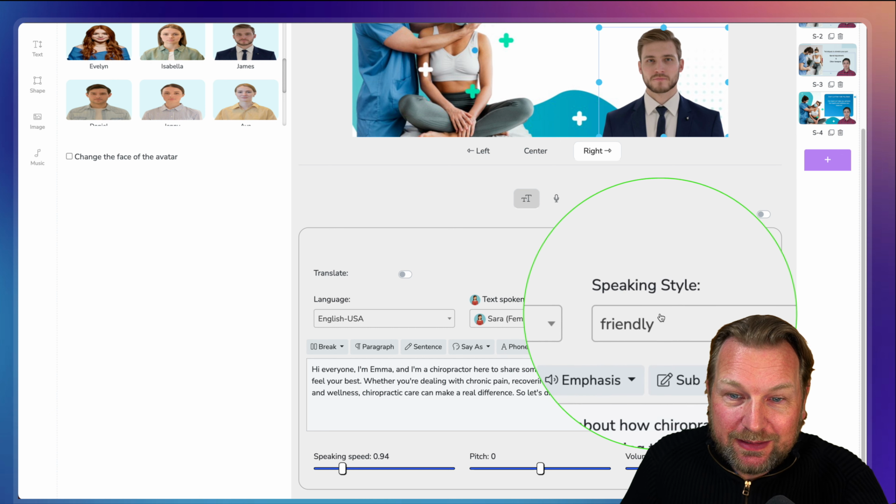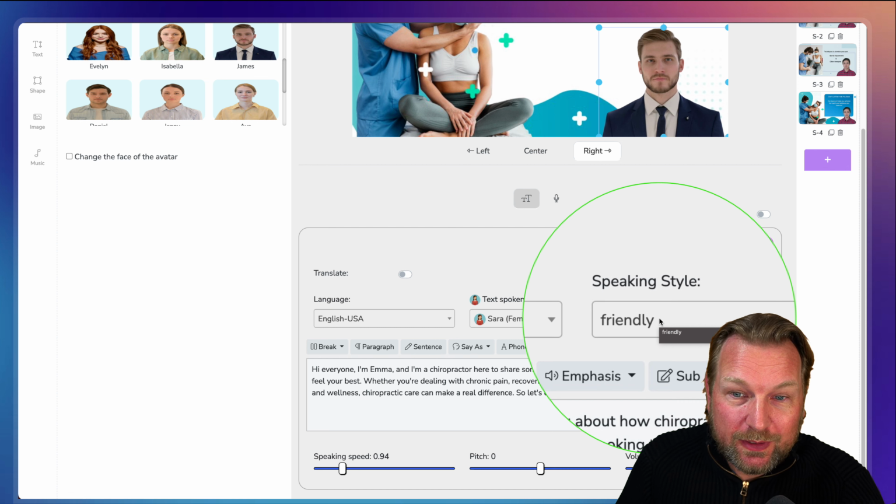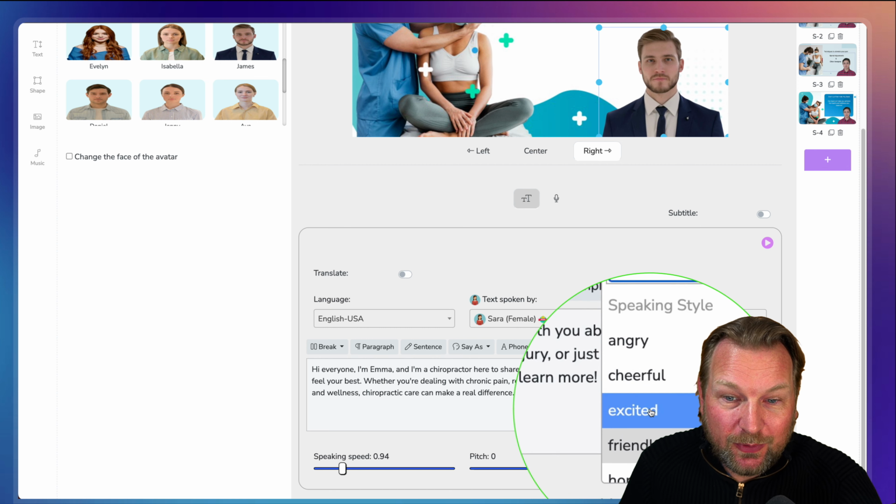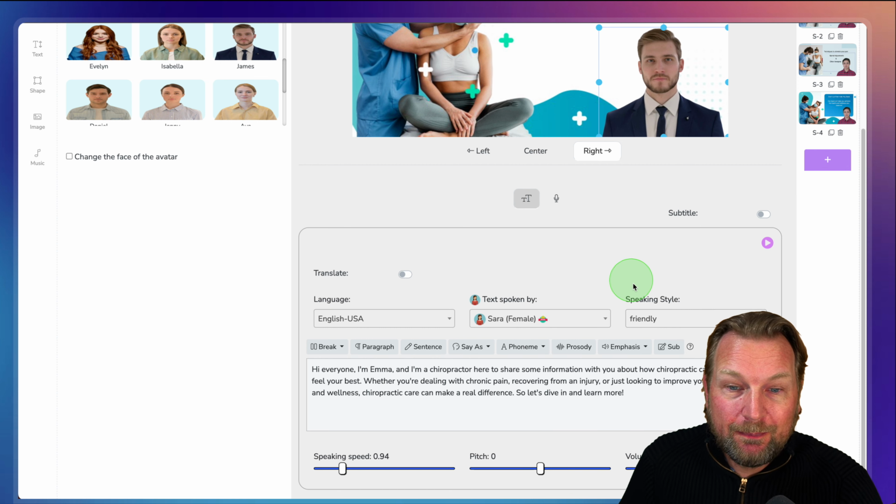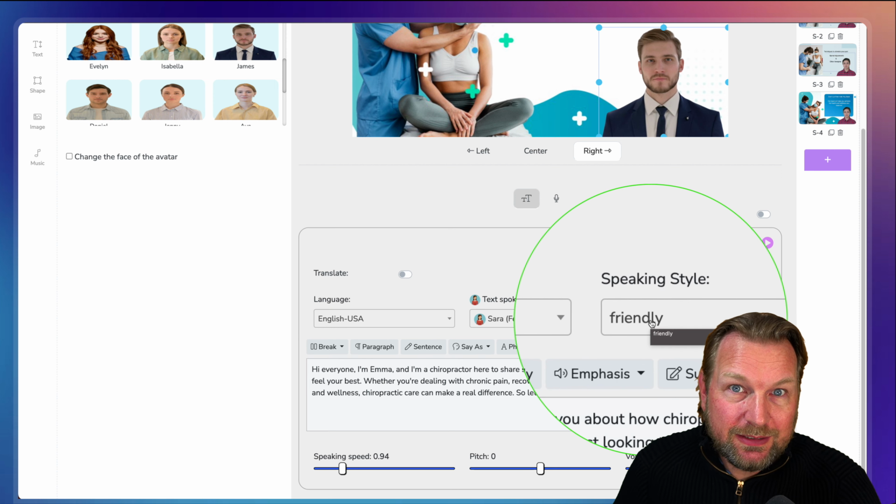And look at this, they also added voiceovers with different speaking styles, like angry, cheerful, excited, etc. That's a very good thing. If you see those voices, these are the good voices.